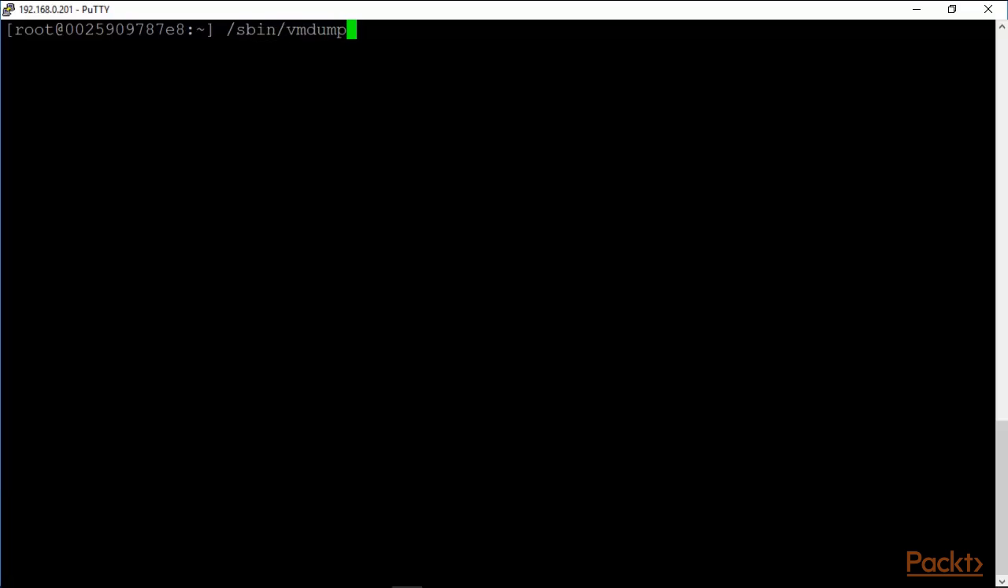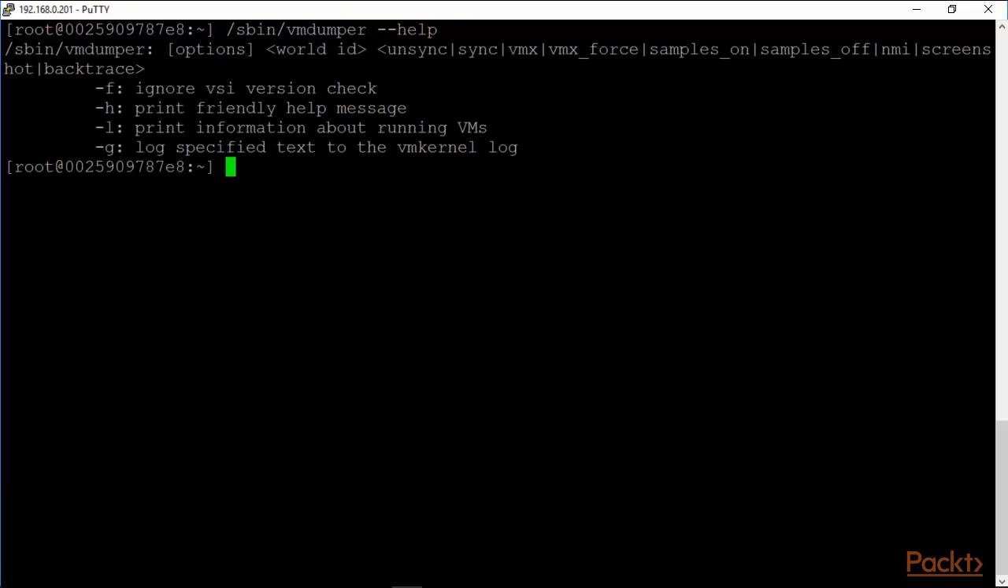Now, an interesting command is /sbin/vmdumper --help. This command can be used to do interesting things. You can get a screenshot, or you can send a non-maskable interrupt. The reason one would do it is if you wanted to send a hard kill into a virtual machine; this would actually kill it.